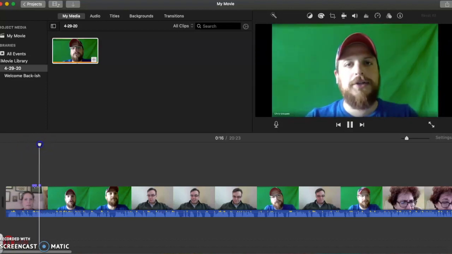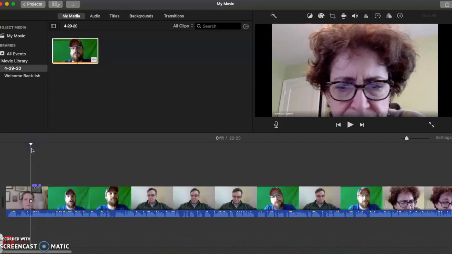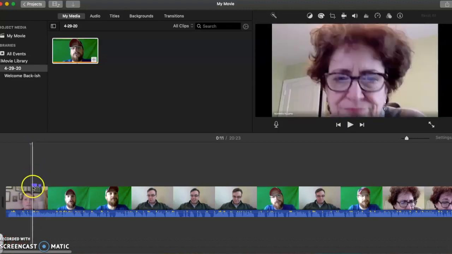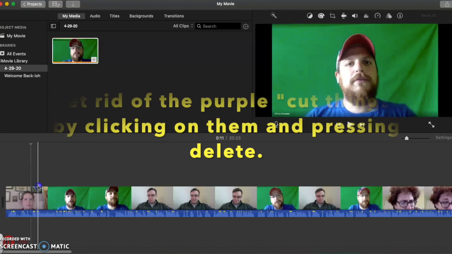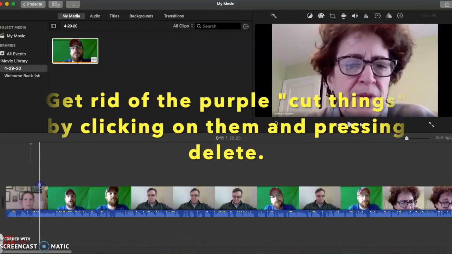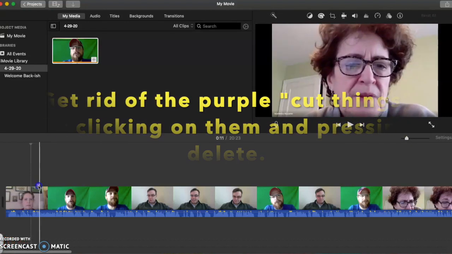All right, so I missed it, but you'll see these little purple things popped up. Okay, those are going to be your cut lines. So I was trying to hit it and I missed it a couple times. So I'm thinking I probably need to move this back just a little bit.